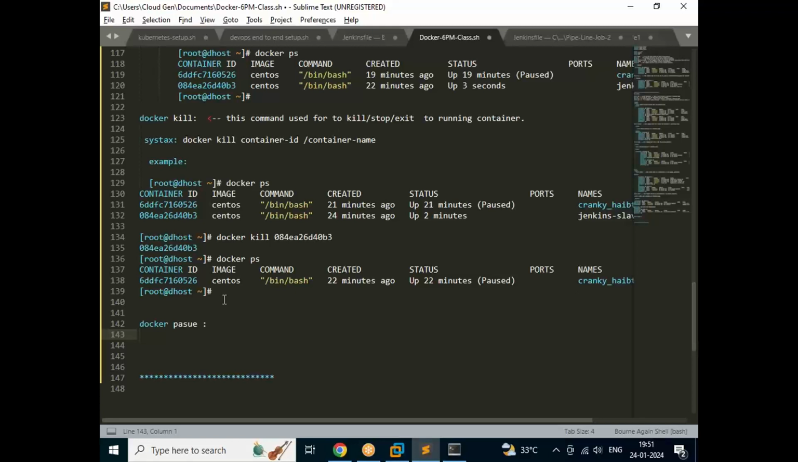Okay, guys. While a container is in paused state, it won't consume RAM and processor resources. Whenever you put it in paused state, the resources it was using, like RAM and processor, are released. Whenever you put it in running state, automatically it will start to consume the allocated resources. Okay, that's the command.